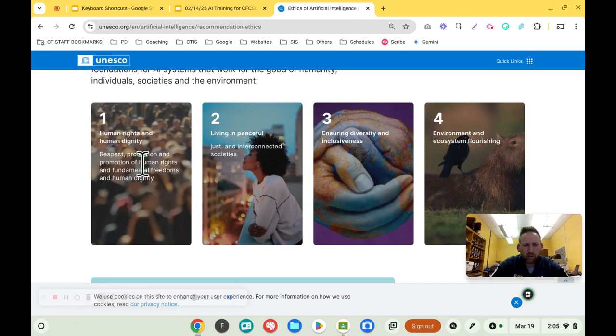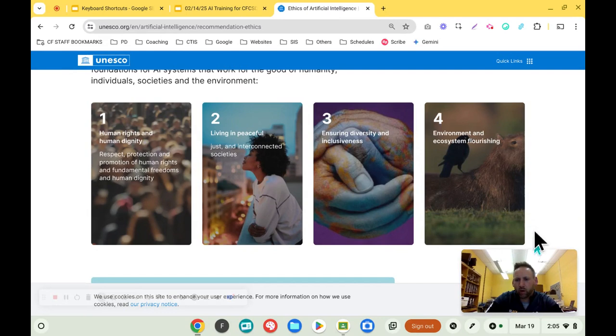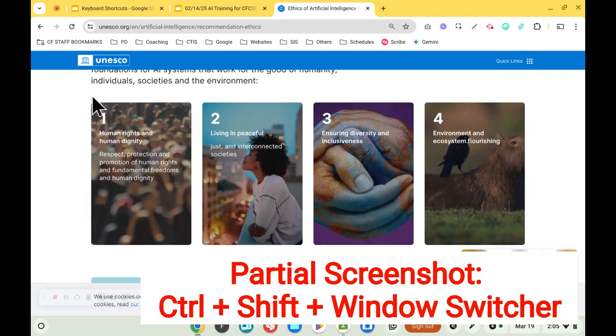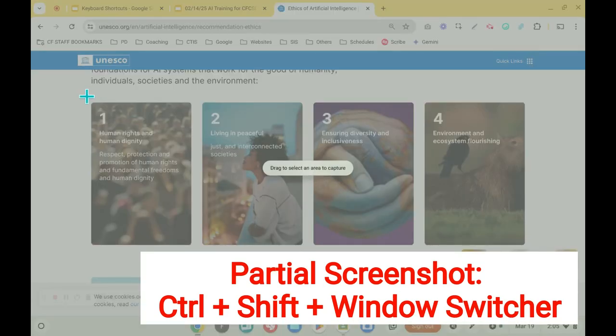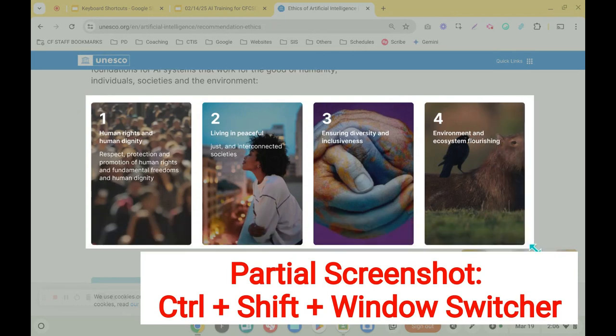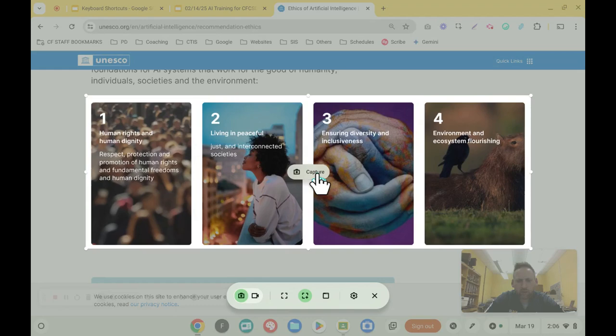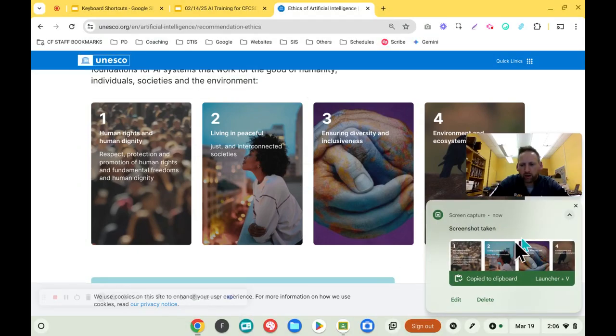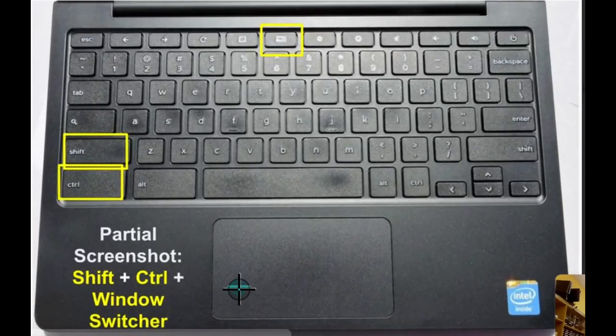But you might have been thinking, why would I want the whole picture? Instead, why wouldn't I just want the graphic, this 1 through 4 box here? And that shortcut for a Chromebook is Control-Shift window switcher, which allows you to then drag across the part of your screen that allows you to take the picture or the screenshot. So when I release and hit capture, now I've actually got that copied to my clipboard. So again, a partial screenshot is Control-Shift window switcher on a Chromebook.